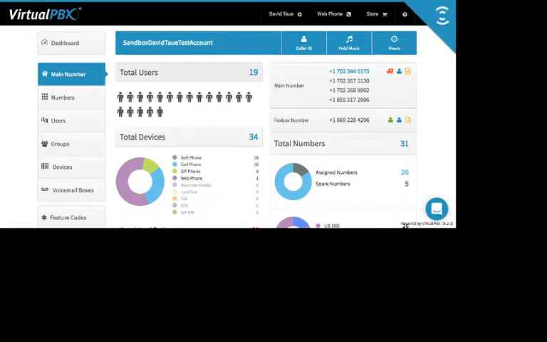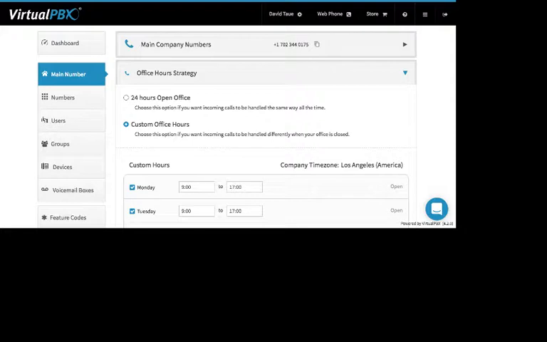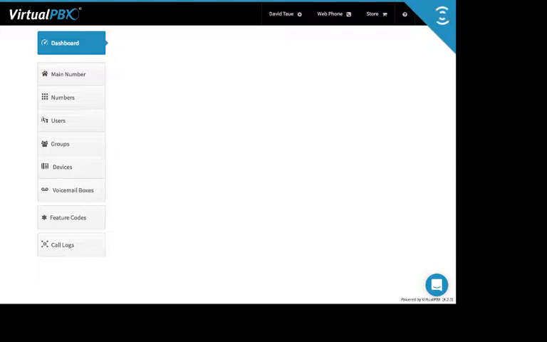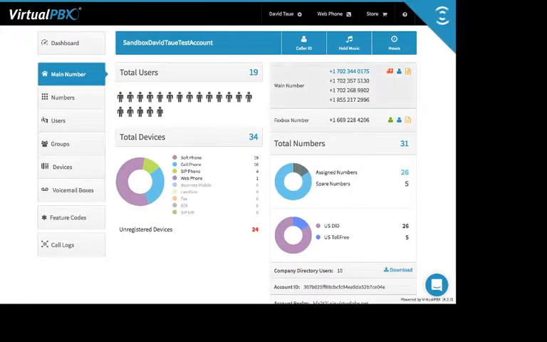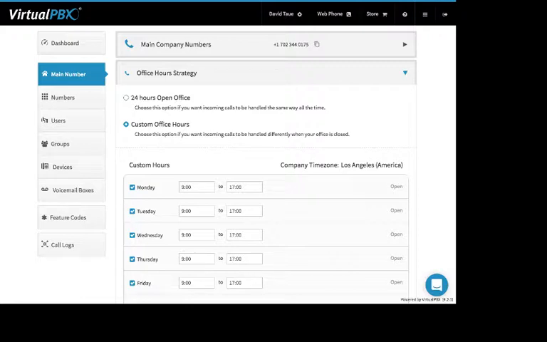All right, then we got hours, which actually takes you to a subsection under main number. And actually, let me change this a little bit, see if I can get a little bit more room going. Looks like I need that to get a little bit higher.